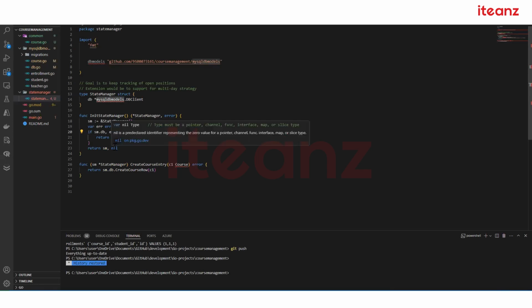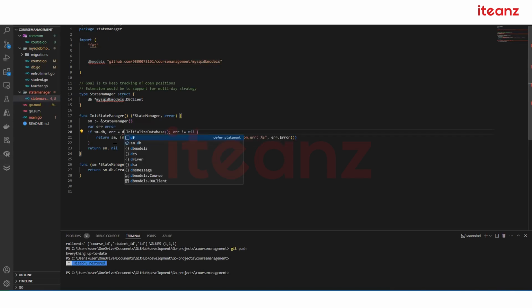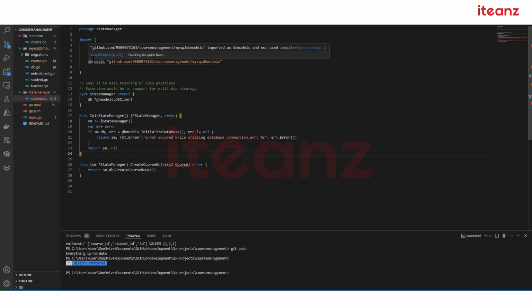So you can put basically anything here instead of DB. This is just an alias. Correct. That's one way. Can you hover over that DB models at line number 7? What is the error? Still checking. Now it's fine, the error is gone. So this is one way.